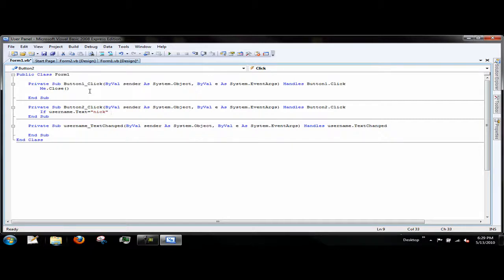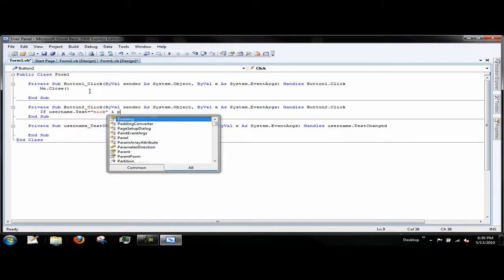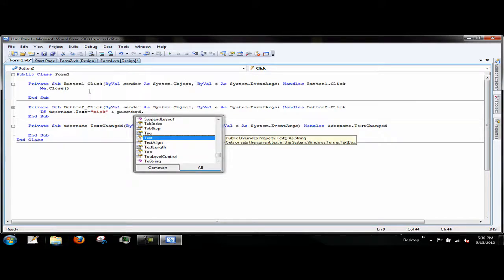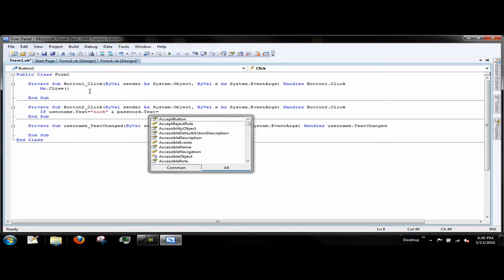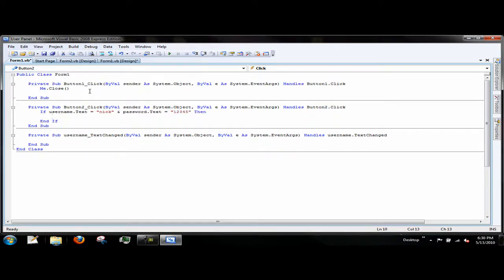Then you want to press shift and 7, and it pops up with that. That's the "and" command. That means you want to add something else that equals the same. So we're going to do password.Text. Let's do 1 2 3 4 5, and then we can press enter because then it'll automatically give us a Then and End If.